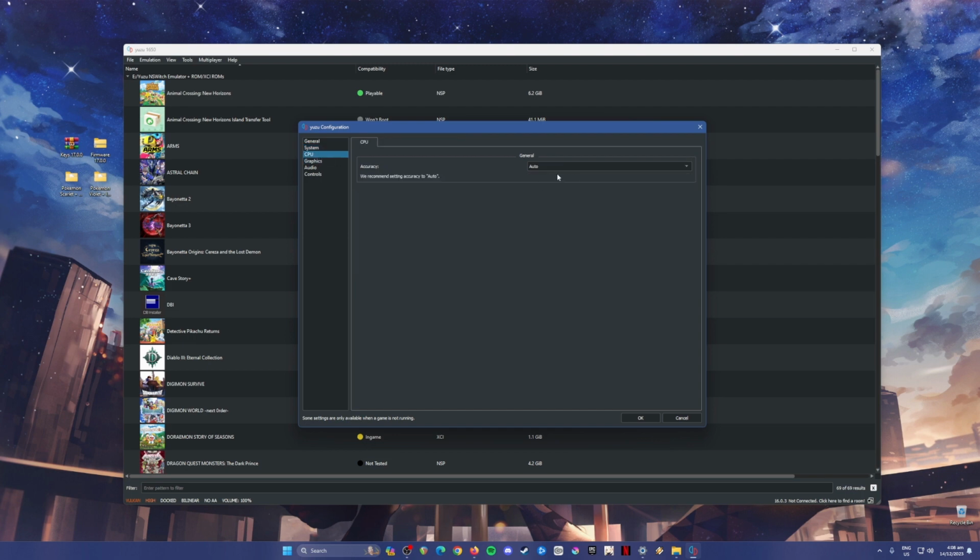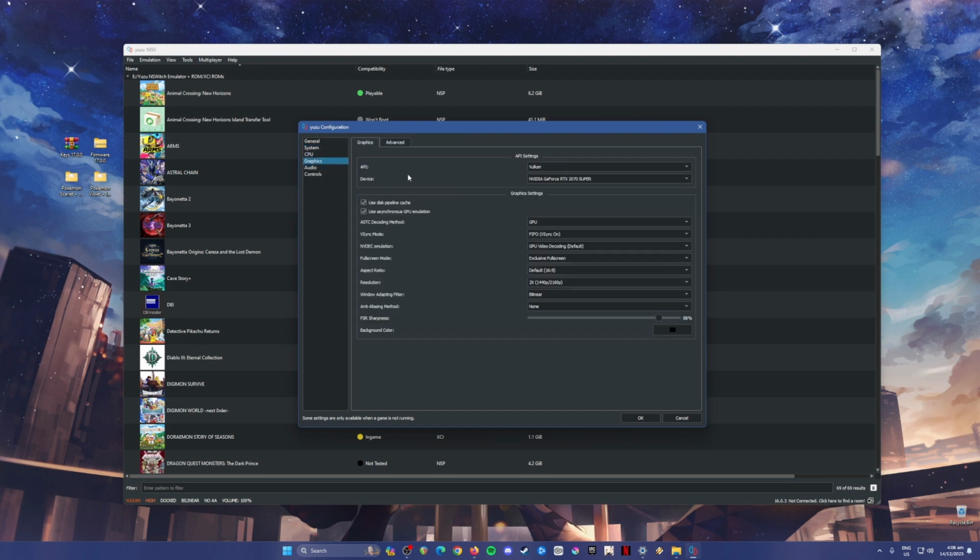Now in CPU, set it to auto. In graphics, I have set mine to Vulkan API because this is the best setting to play Pokemon games with, and it should be at 2x resolution so that the game will look much sharper and more beautiful than the native resolution of the Switch. But if your PC cannot handle that, then just revert back to 1x resolution, which is the base resolution of the Switch. And if your PC cannot even handle 1x resolution, you can go lower, which is 0.5. But for me, 2x resolution is the best.